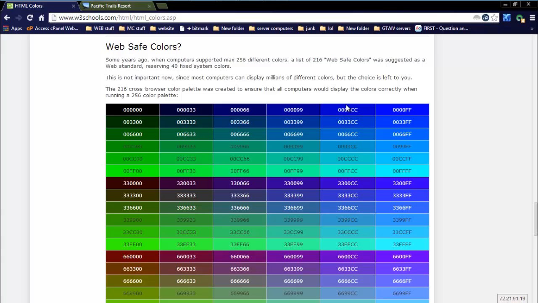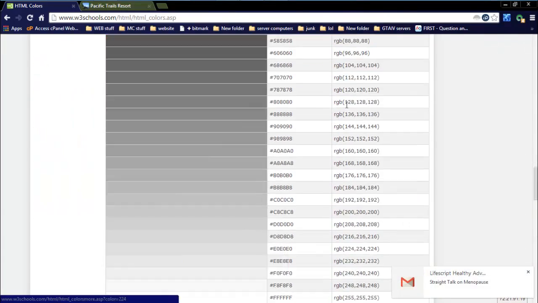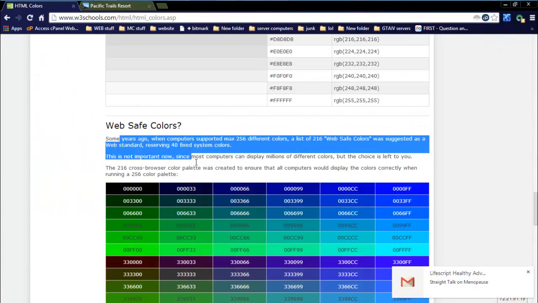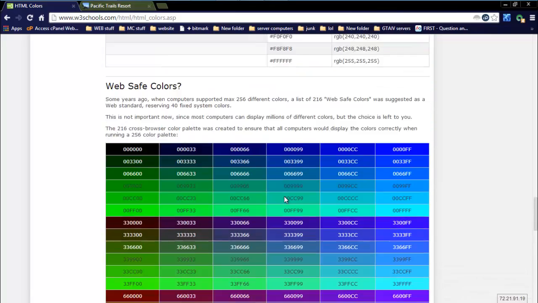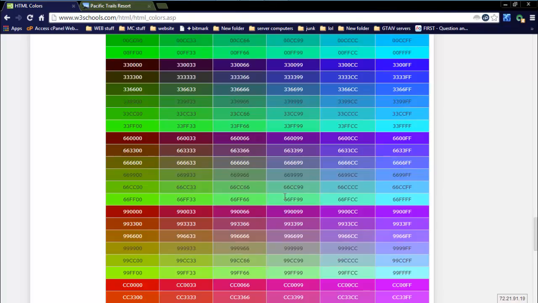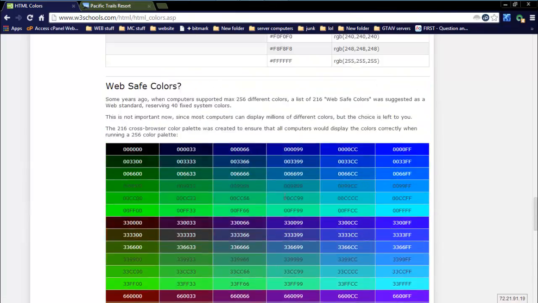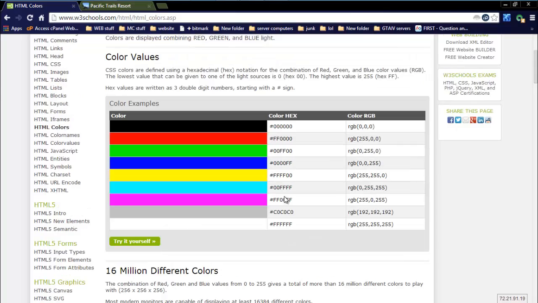And then you've also got the different shades of it. Down at the bottom here, we've got web safe colors. These are colors that most web browsers should be able to use or show you. That's what those are. But I would suggest if you're doing color codes, use hex. It will make it easier.